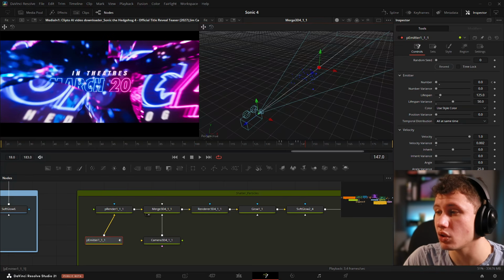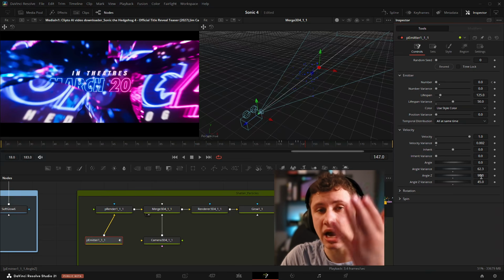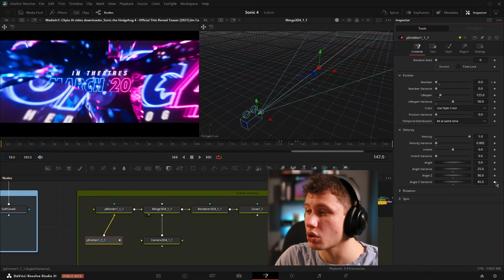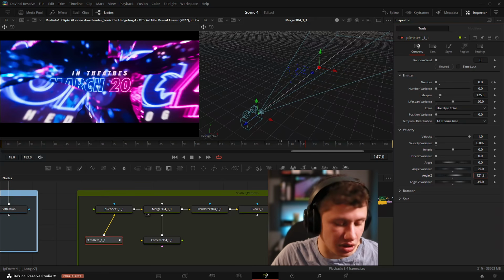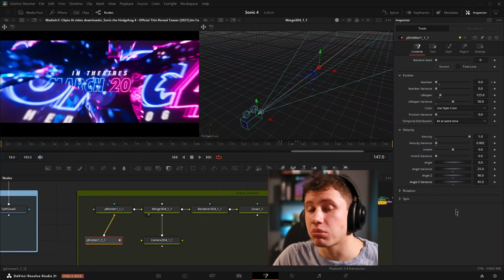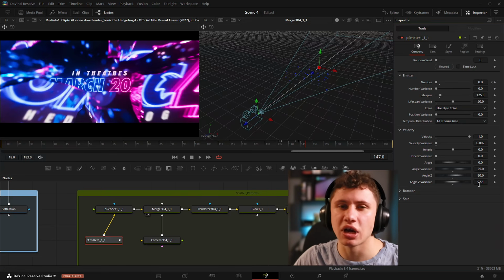And then for our angle, we're going to add a little bit of angle variance, which will change the Y range of our particles. So our particles can go both up and down. And then for our Z angle, this is going to change the actual direction that our particles are moving. And we're going to add on a little bit of Z angle variance so that our particles are moving in the general direction of our camera, but they're not moving in a straight line, and they're also not moving directly away or sideways from the camera.